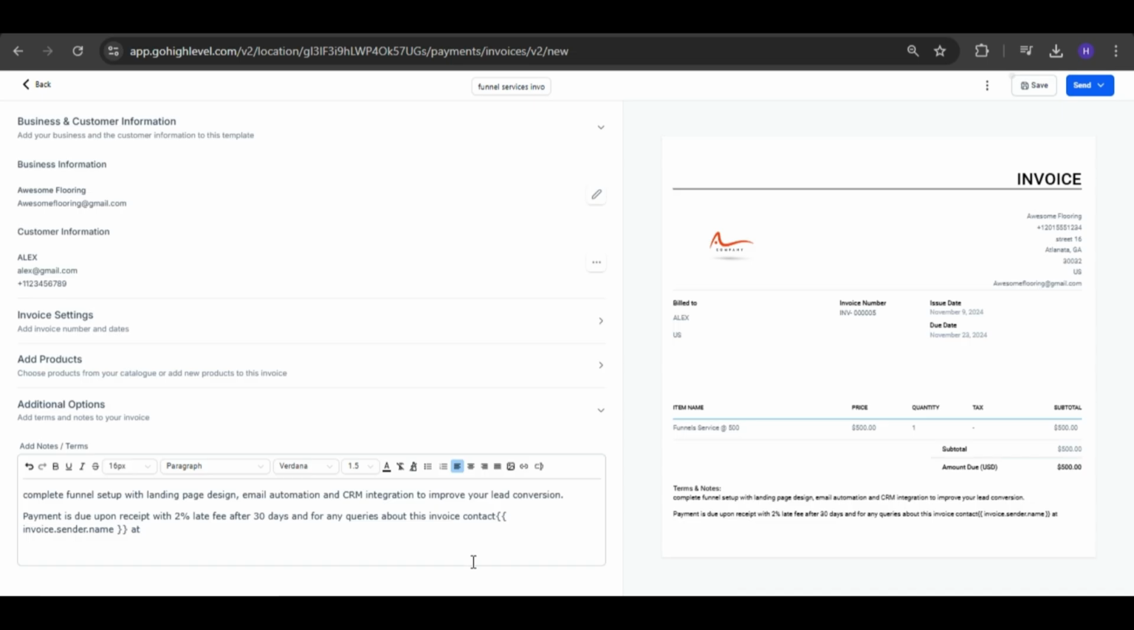Then I will type in at. Now we will add another custom value, and that will be the email of the sender. Now it will automatically add the sender's name and the sender's email in these custom values. Now once you have added the additional notes, simply click on the Save button. So you have built this invoice, and once this invoice is ready, you can hit the send button and it will automatically be sent to the client that you added inside your invoice.